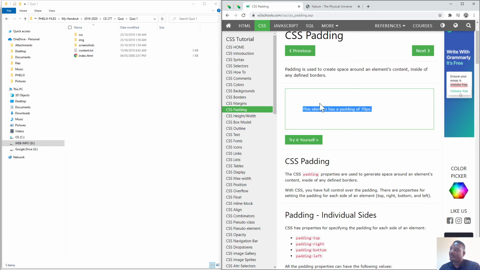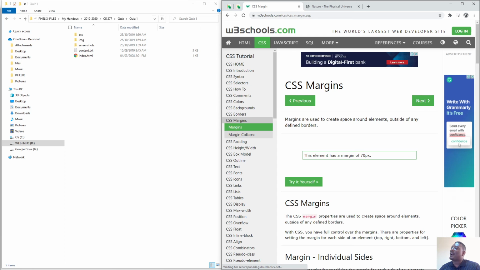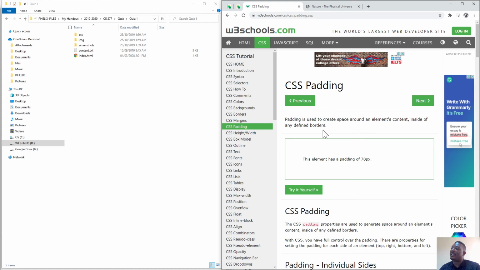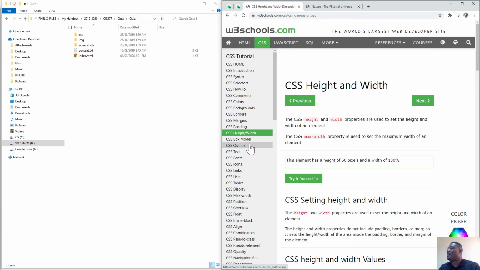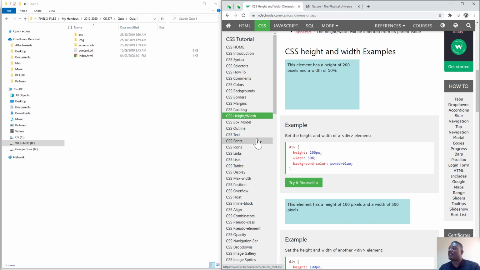Padding is different from margin. With margin, if this is supposed to be the padding for text in here, then from here to here is the margin. That is the space. Let me go back again. Margin is used to create space around the element, outside of any of the defined borders. And padding is used to create space around the element content inside any defined border. So padding is within, margin is outside it. I would want you to go through it and have an idea of what it is. All right, these ones I would want you to just take your time and go through it.